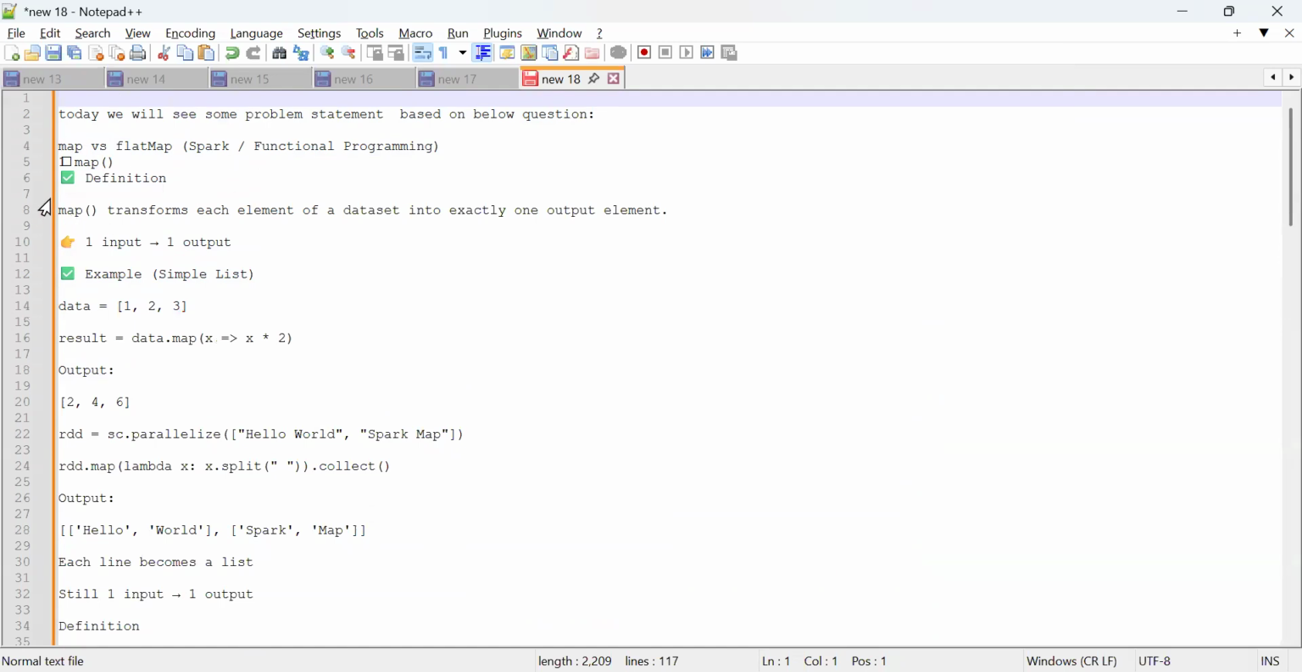Whenever we see the definition, map transforms each element of the dataset into exactly one output element. So basically it's a one-to-one mapping. Here the data is 1, 2, 3, and when we apply map on top of this data, x into 2, the output will be 2, 4, 6. Whatever the number of inputs, the number of outputs will be similar. You can see in one array it's returning three values 1, 2, 3, and after multiplying by 2, it will be 2, 4, 6. So if we have a scenario similar to this, we can use map.